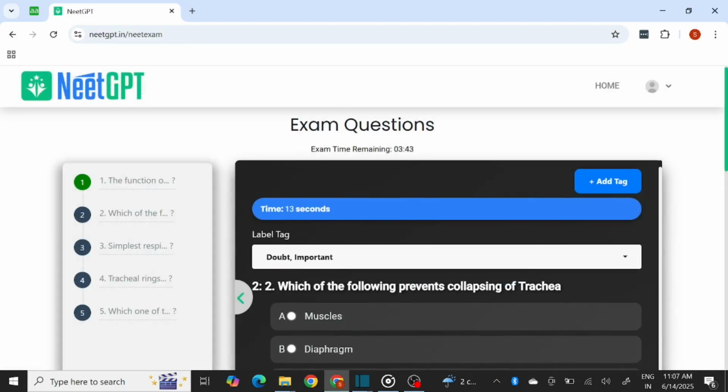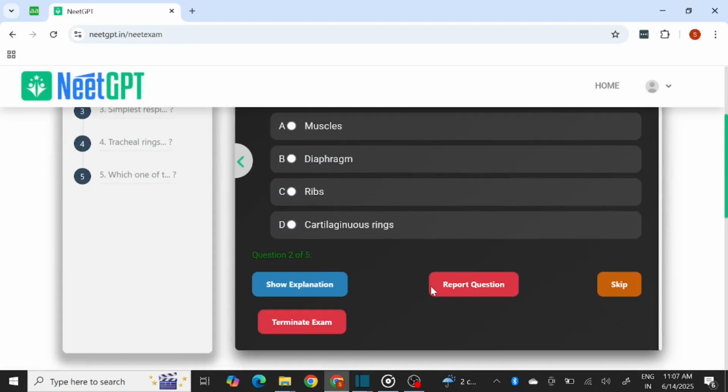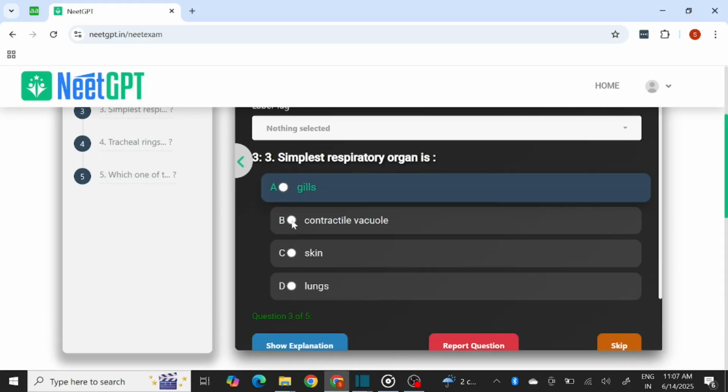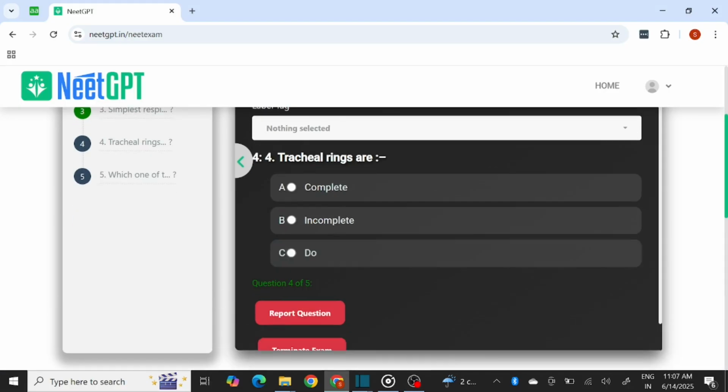Once you submit your preparation session, you'll get valuable performance insights. Find out which topics need improvement and build your own database of important questions.